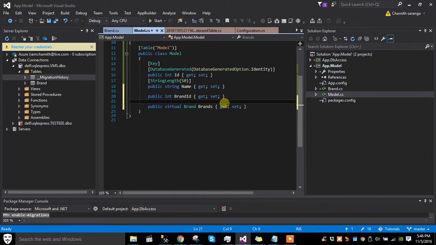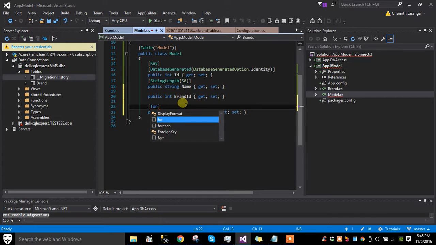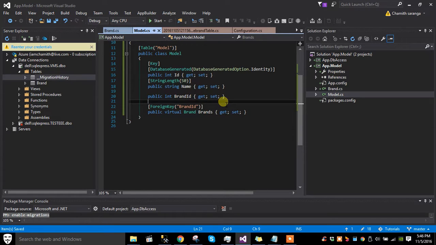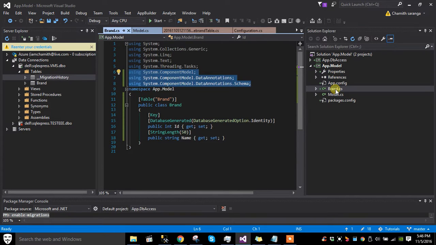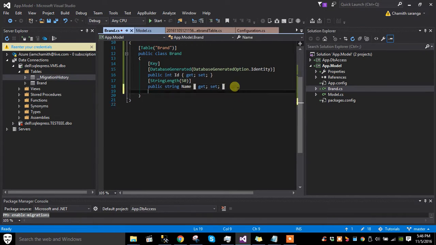So how we create a relationship in that is the foreign key. We map that foreign key column to that brand entity. What is the foreign key? BrandID, like that. So in the brand we must also register the relationship to the model. That means one brand has many models.